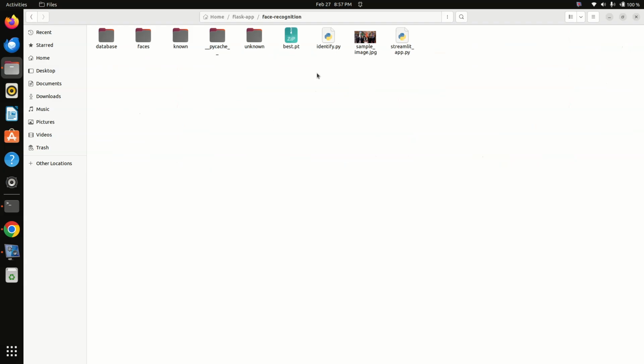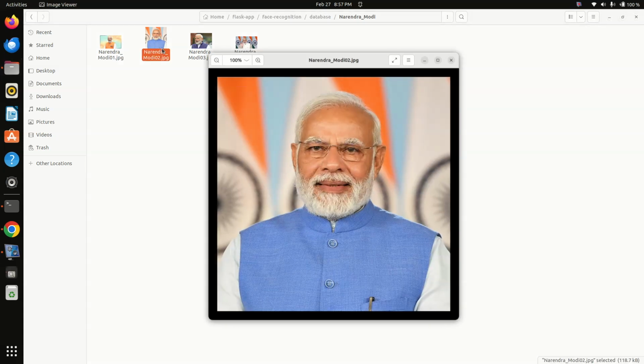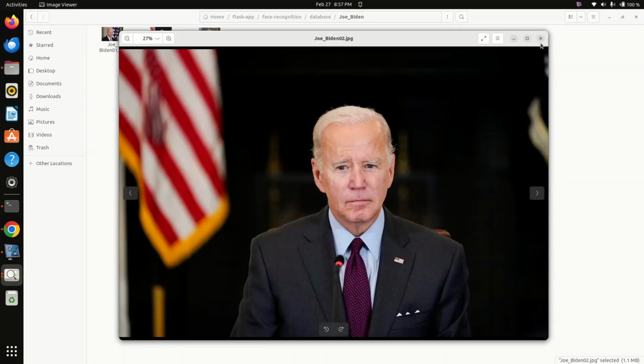First of all I will show you the databases. These are the images of Ajay Banga, then Dan, and all of you know the Prime Minister of India Narendra Modi, his images are there. These are the images I want to recognize. Then Joe Biden, these are the faces I want to recognize.